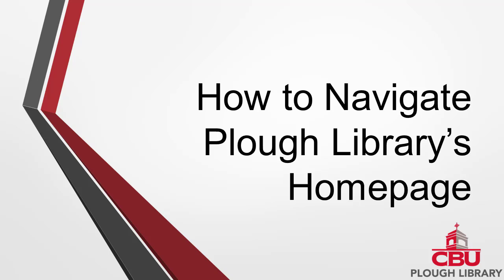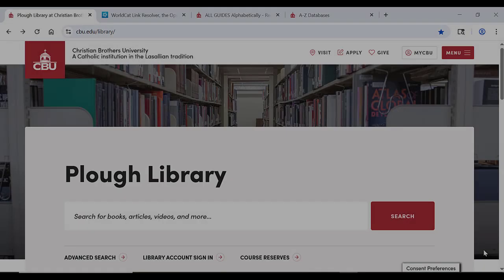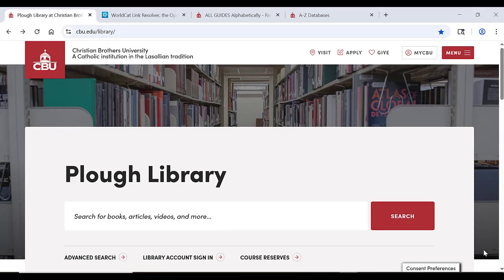Today we'll be showing how to navigate the library's homepage and all the features available on the homepage. The library's homepage is cbu.edu/library. So we're on the library's homepage now. At the top of the page we have the library search box.